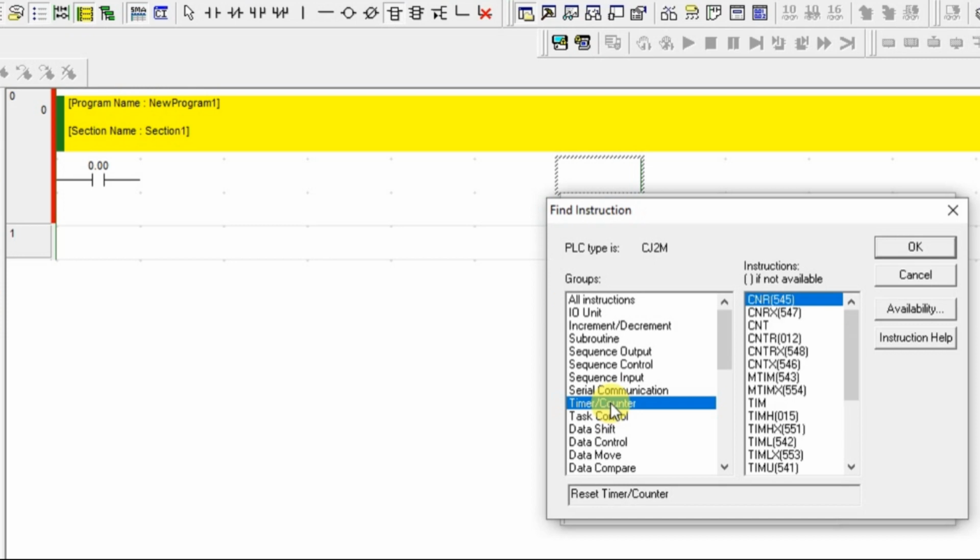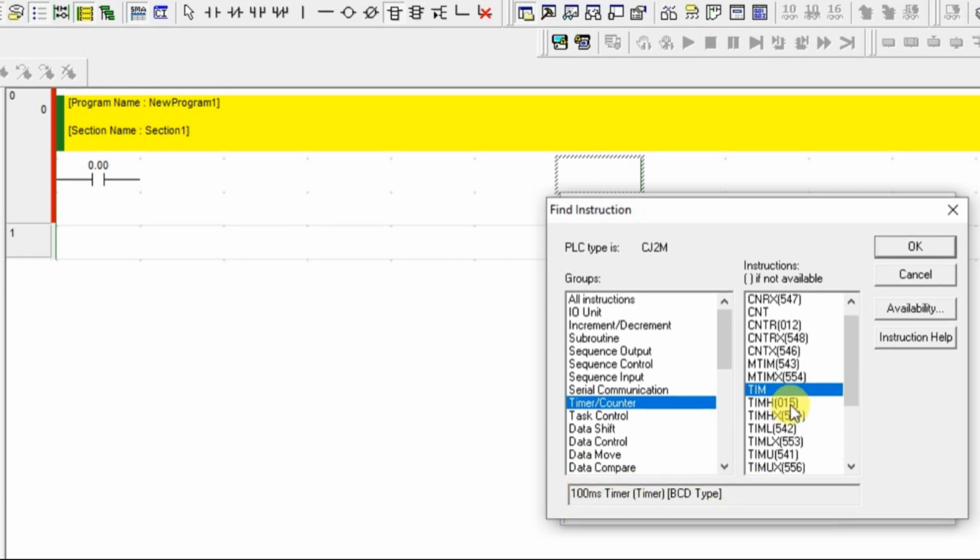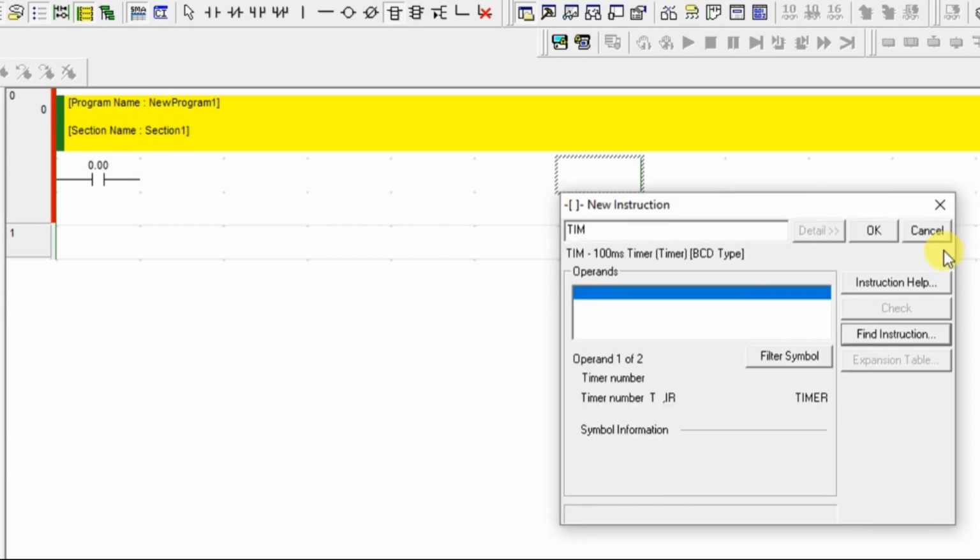There is a timer here. In this, timers and counters are there. I'm going to use this TIM first. Once you use the TIM, you can see this is a 100 milliseconds timer. This is the BCD type. Just choose this, and you have to give the timer number. I'm just going to give 0 and click OK.